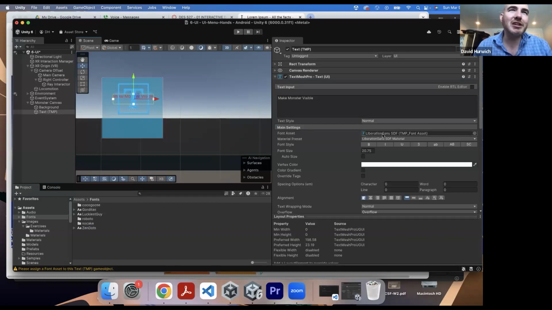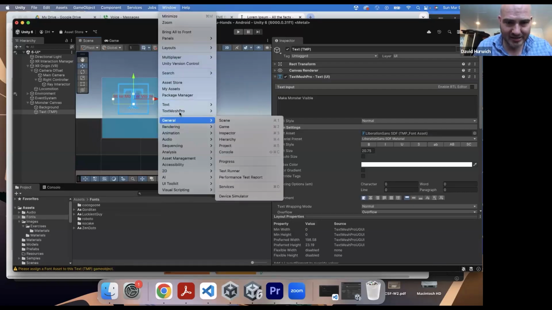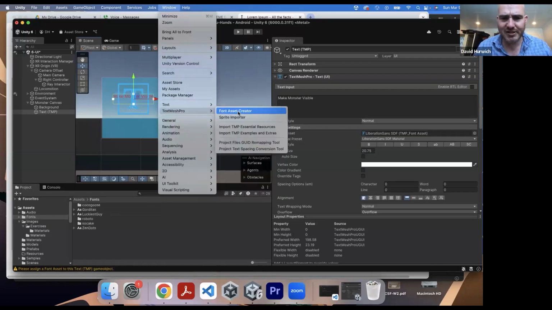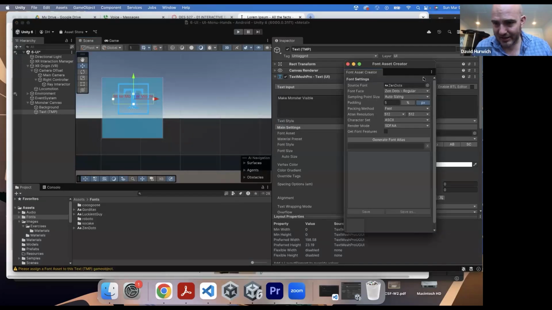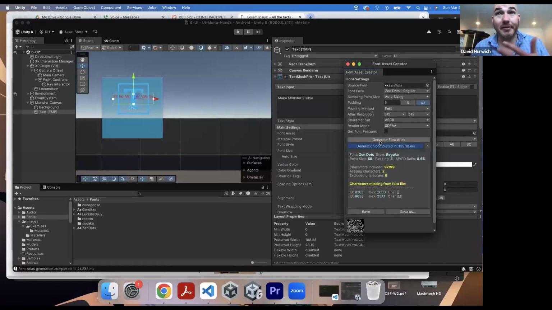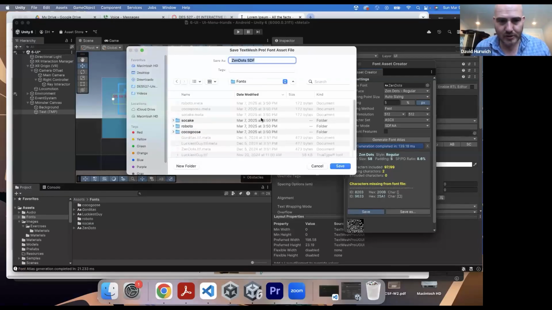Now let's hypothetically say I wanted to use Zen Dots as my typeface here. I need to convert this font into something that TextMesh Pro can work with. So I'm going to go under Window, then TextMesh Pro, and then Font Asset Creator. I'm going to drag this into here and click create font atlas. That converts this into something TextMesh Pro can work with. Then I need to save that font. Make sure you save it in your project; it's already saving into the fonts folder, but you decide where you put it. Somewhere in the asset folder should be fine. I'm going to hit save.